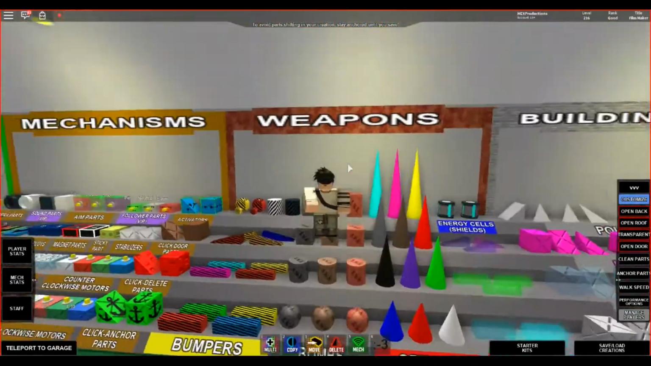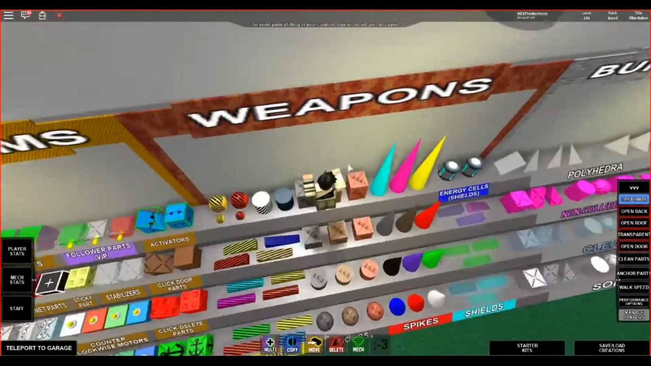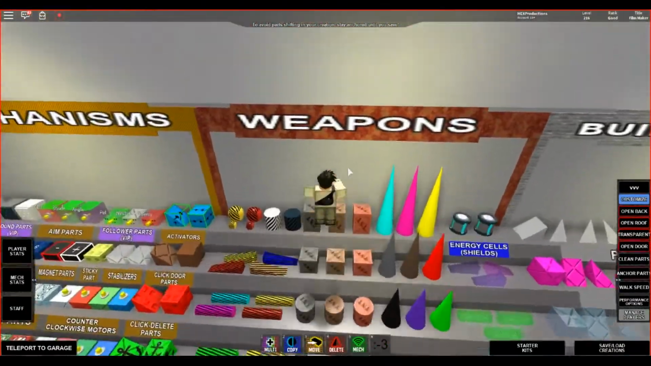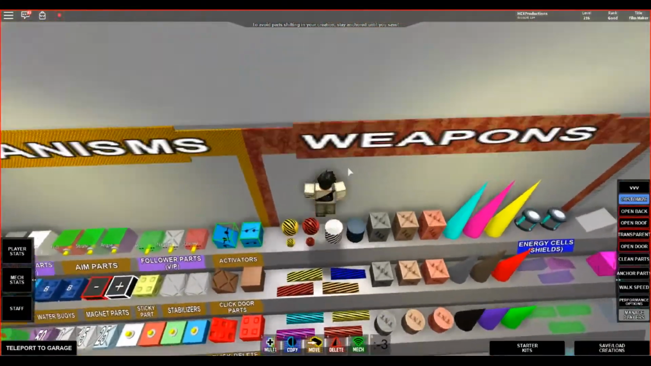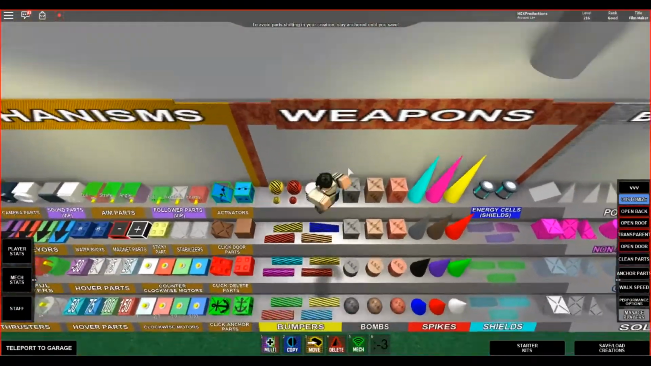TNT does not kill people, but it does destroy parts off of a mech. It's similar with bumpers too. Both of these are like a destruction item.